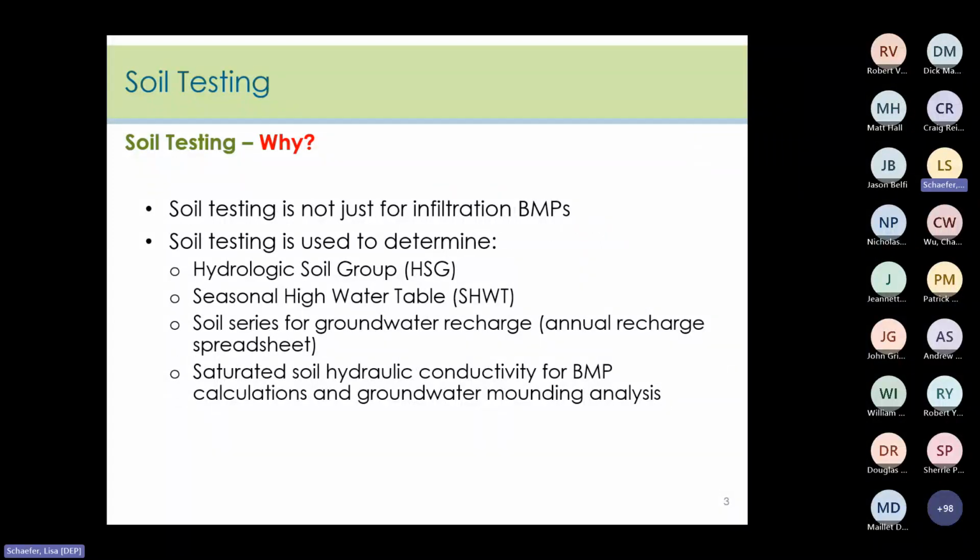There's a misconception that soil testing is required only when an infiltration BMP is proposed. And actually, soil testing is more than determining the saturated soil hydraulic conductivity. Soil testing also includes finding the hydrologic soil group, the seasonal high water table, and of course, the soil series present on a site. So the identification of the correct HSG is essential to performing accurate calculations for volume and peak flow rate of runoff, regardless of the BMP being designed.